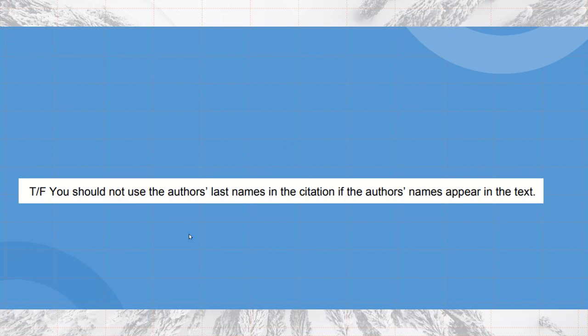Excuse me. Okay, true, false. You should not use the author's last name in the citation if the author's name is appearing in the text. So we saw that in the prior one. You could set up the quote, the direct quote you're using, or the paraphrase, using the author's last name, in the prior example with Fry, right? If you do set it up, you don't have to use it necessarily in the in-text, although I'll allow both.